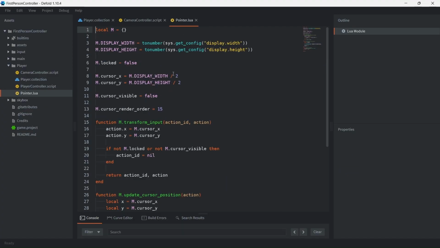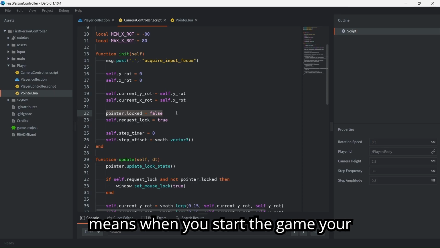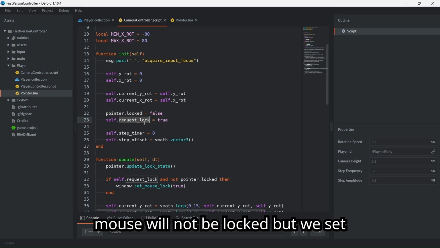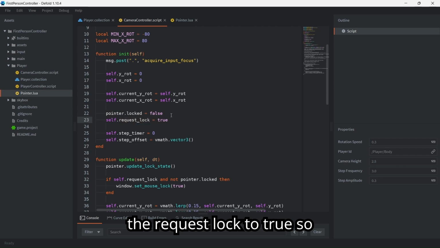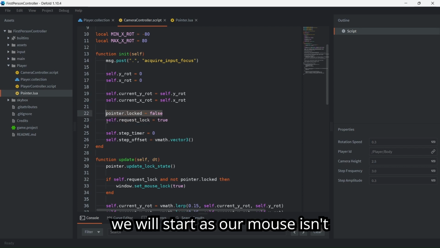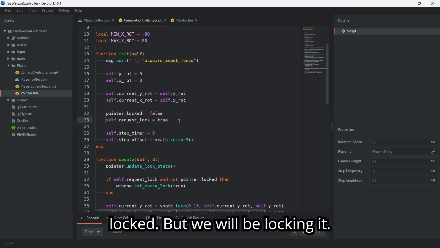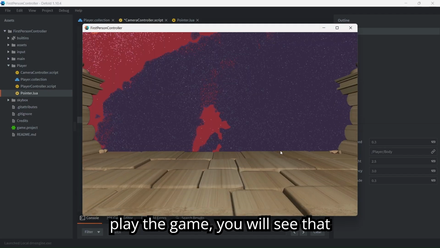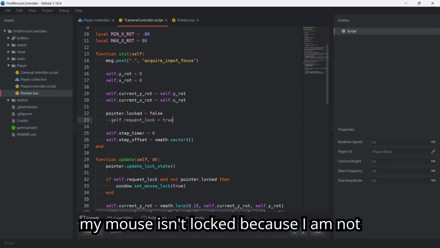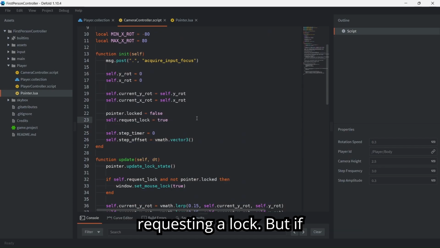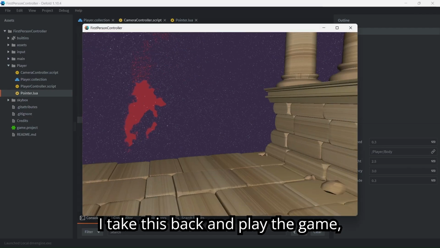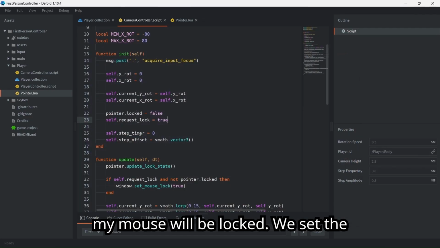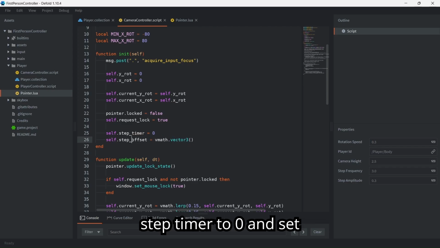We set the pointer.locked value to false, which means when you start the game your mouse will not be locked, but we set the request lock to true, so we will start as if our mouse isn't locked, but we will be locking it. So if I comment this out and play the game, you will see that my mouse isn't locked because I am not requesting a lock. But if I take this back and play the game, my mouse will be locked. We set the step timer to 0 and set the step offset as an empty vector.